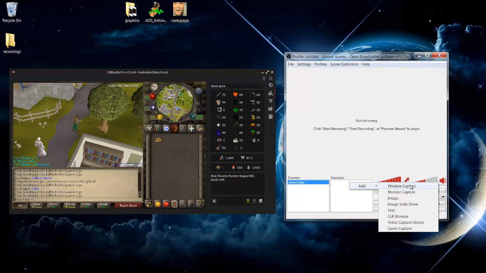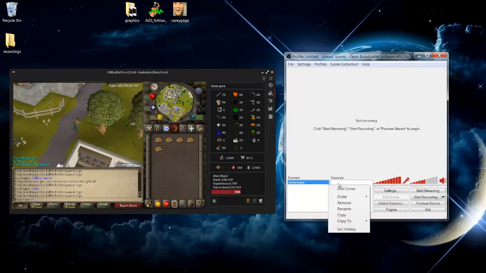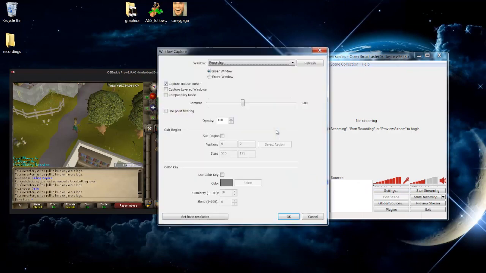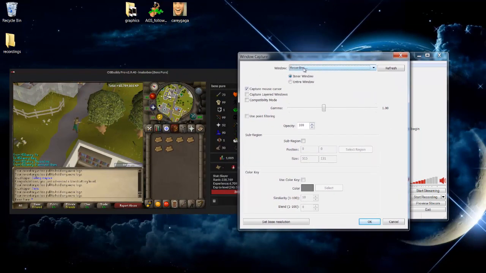Now this is the reason why we didn't mess with anything in the video before, because we're not doing monitor capture and we are not doing video game capture device, because we're not using, unless you've got like an external capture card. But for RuneScape, we're going to add the window capture.